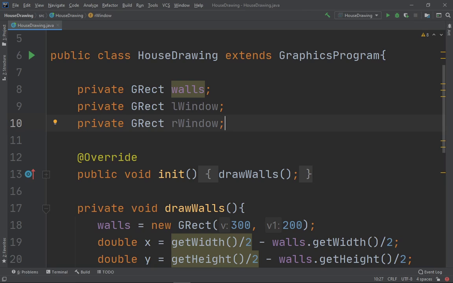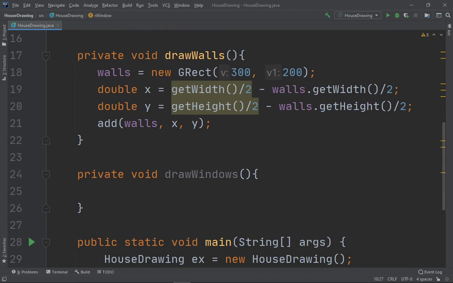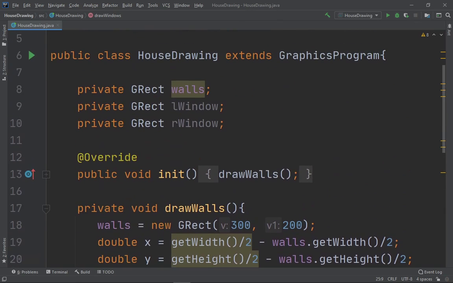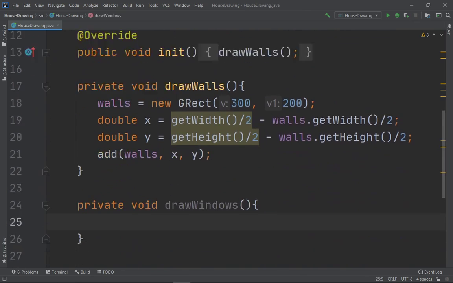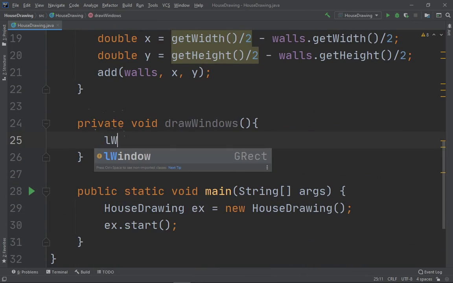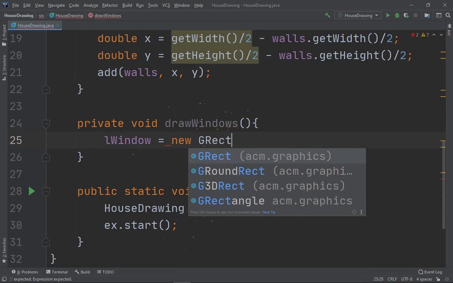So now that we have done this, this is declaring our windows. Now we need to initialize our windows. So let's just start with the left window. So down here inside drawWindows that we just made. So we've got these made. Now we're going to go and assign to this. We're going to say lWindow is equal to a new GRect.